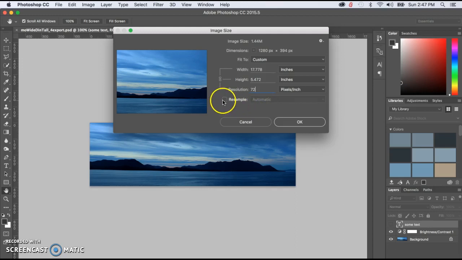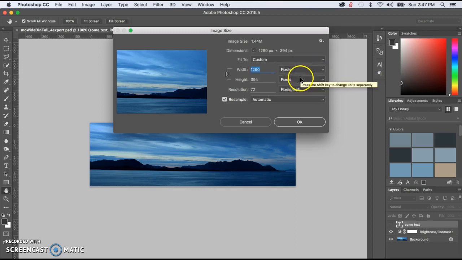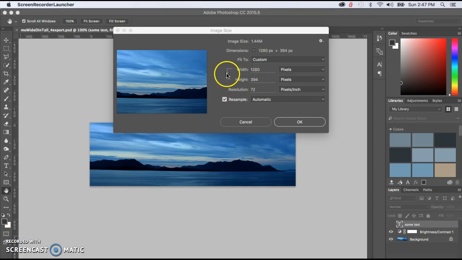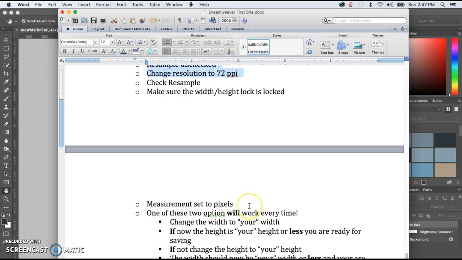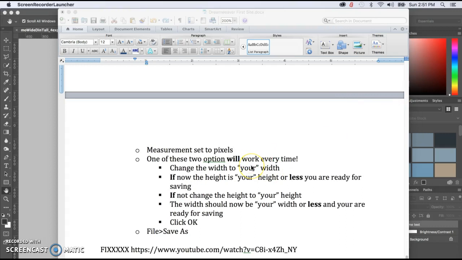Once we've done that, now we check Resample. We change inches to pixels. We make sure that this height-width ratio lock is locked so that it looks like this, not like that. Right? We want to see that little bracket surrounding there. And then one of these two options will work every time. That's the good news. It's like a step-by-step process. Don't skip a step and it will work every single time.